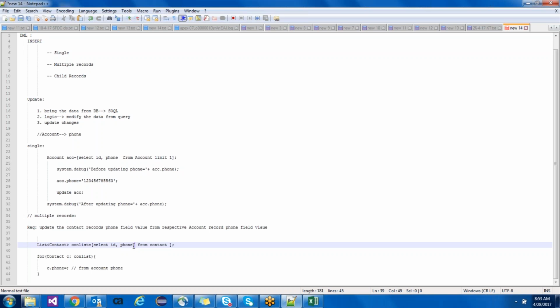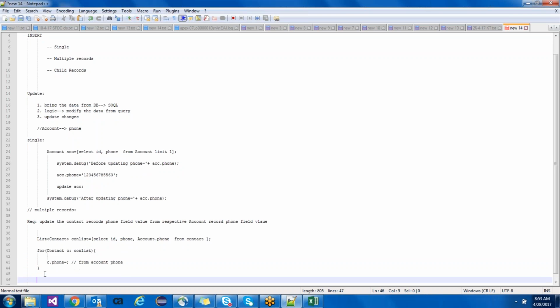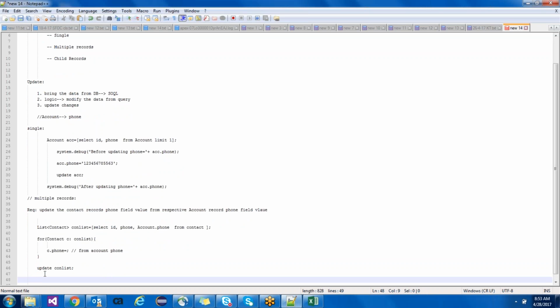Just here we can mention: if you think about the query, contact is a child and account is a parent. So it is a child to parent query. By writing a query on the child object, we can fetch the parent data also. How can we fetch it? Through the parent relationship, dot, and then the field value, the phone field. We can write it, and we can put a condition that if this value is empty, just don't do it. Finally, update the list. That's all.